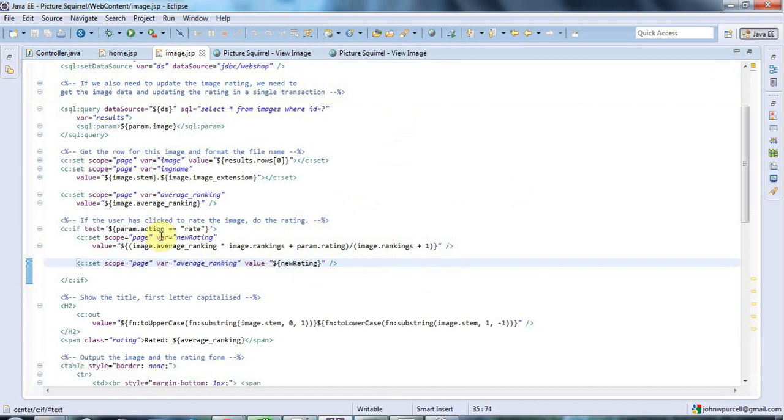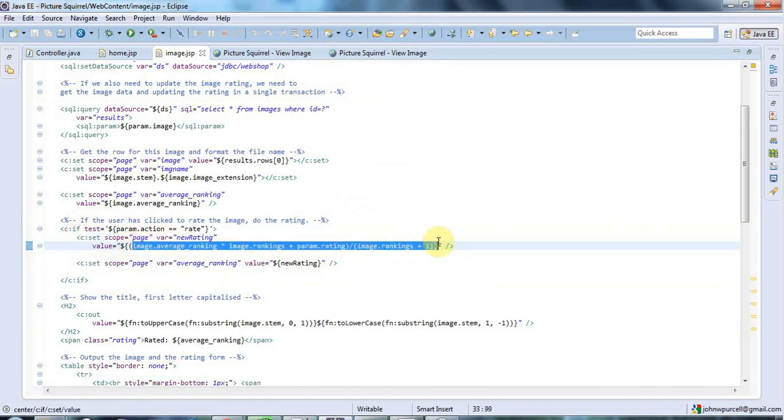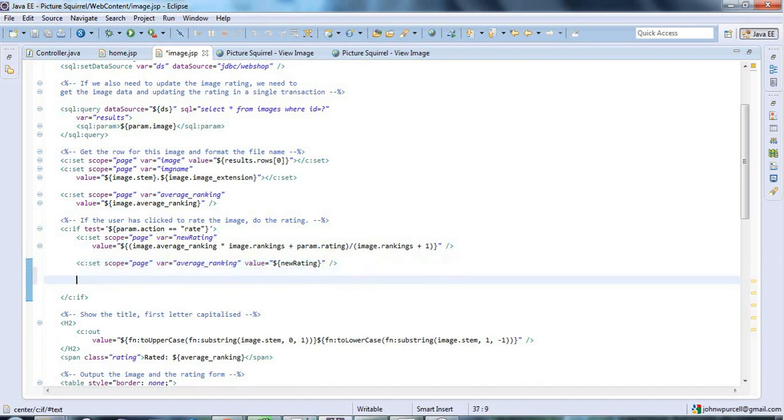If I submit the form, it submits an action parameter called rate, and then there's a c:if tag here that says, okay, you've submitted the form, therefore we need to update the ranking, and it calculates a new ranking right here using some expression language. And I need a couple of SQL update statements here, to update the average ranking and to update the total number of rankings for this image. And don't worry about all this talk about rankings if it's driving you crazy, because the real point here is just to take some value and update the database with it.